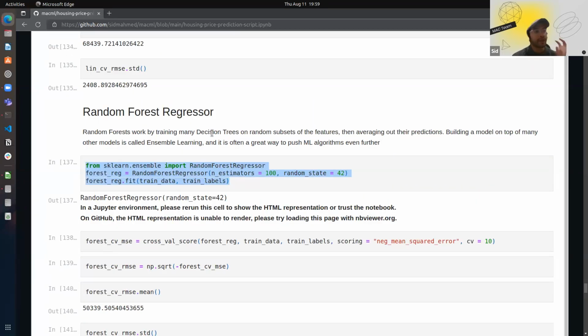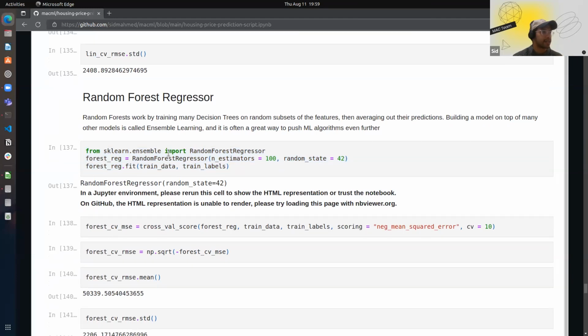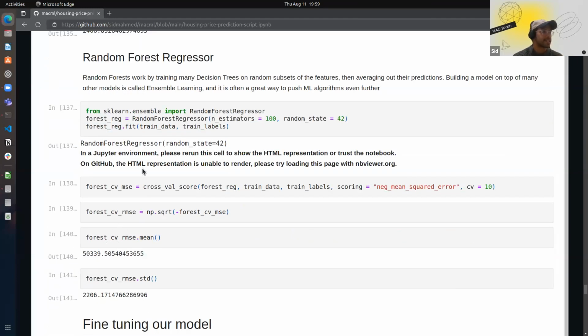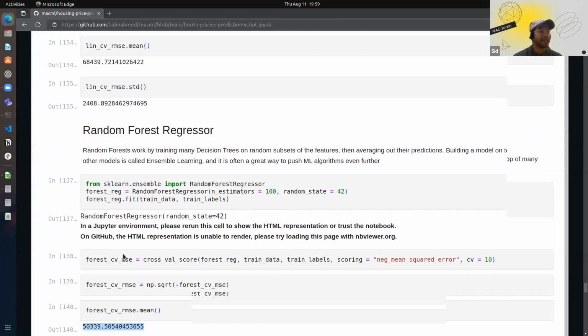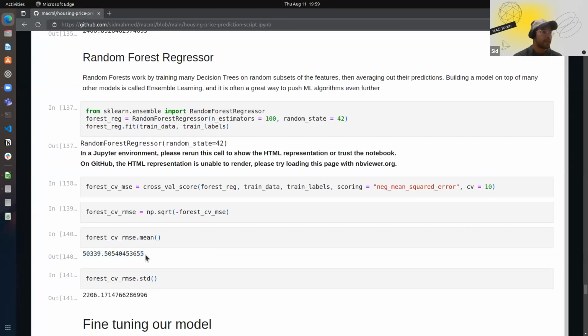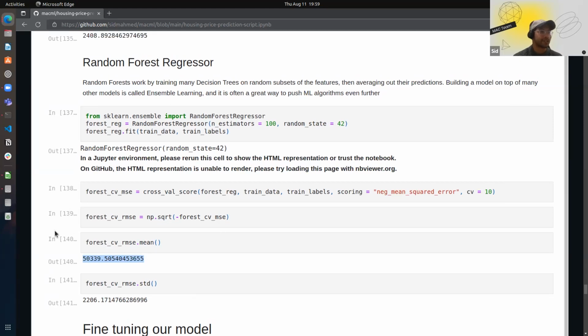So we check the cross-validation error for this random forest regressor, and that gives us a cross-validation error of 50,000. So this is much better than the linear regression model that we used before. We could have actually skipped to the hyperparameter tuning stage for our linear regression model, but instead of doing that, we tried a more complex model first, so that it was better.